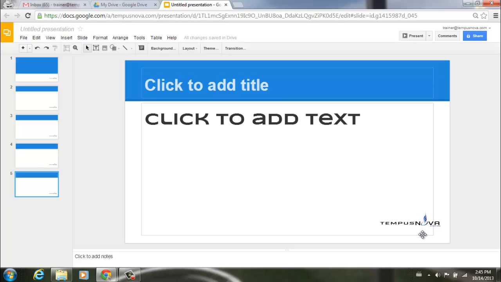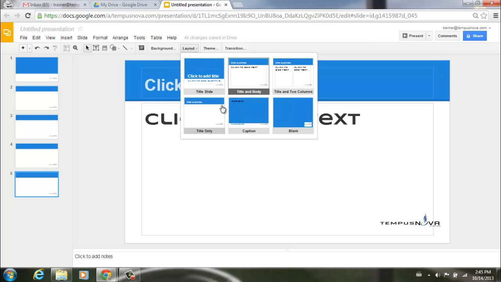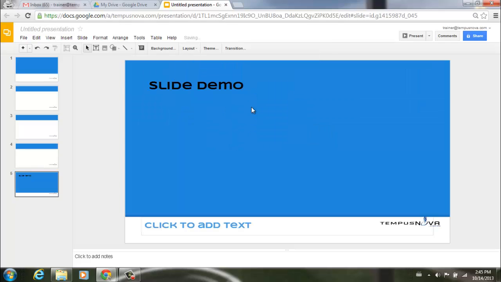Now being that I changed the layout of one of my slides, I'm going to go up to the top here and change the layout, and you'll see that I can select the one that I modified with the caption here, and it will automatically accept that layout. So these are just a few of the changes that Google has made to your Slides application in Google Drive.